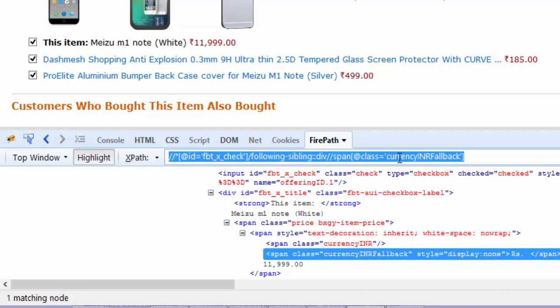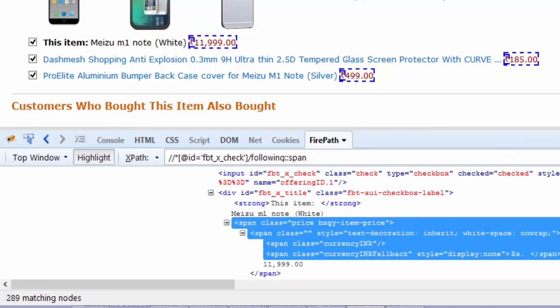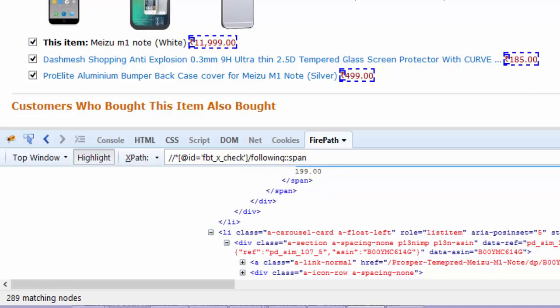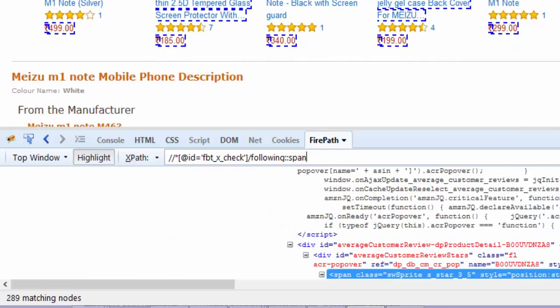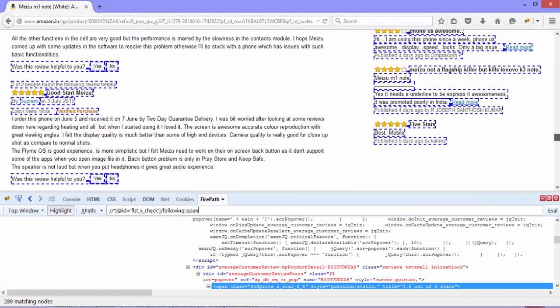right? So let's try out something else. Maybe if I want to get the last span of this sibling. For doing that, I can just put following, maybe span. Now you can see whatever span I got following this particular sibling, I can list them and it lists all of them. Now you can see the page. It just lists all these spans, right?